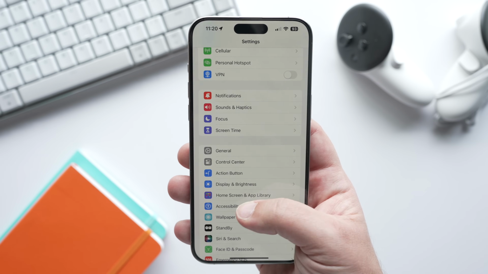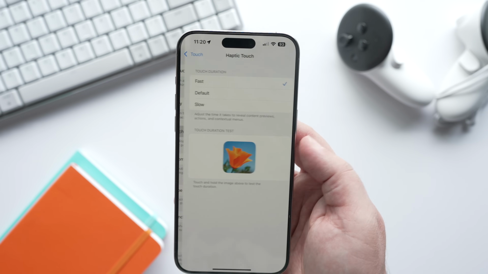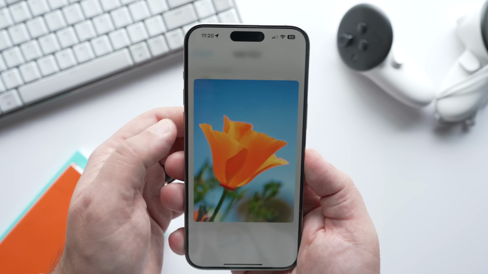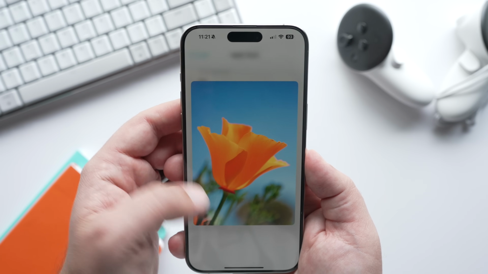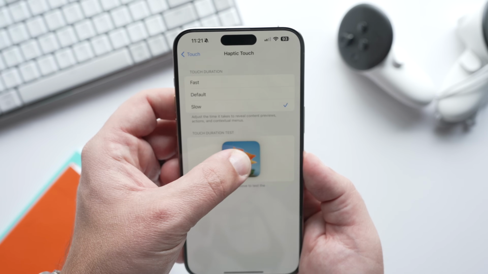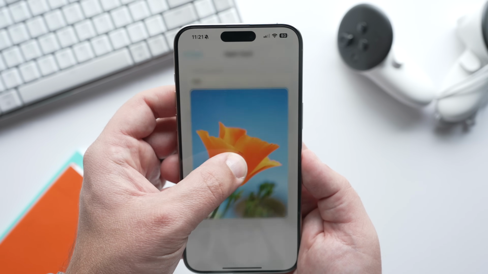Did you know you can change the way the whole haptic touch feels and how fast it actually jumps into whatever you're haptic touching? You can do this by going into settings, accessibility, touch, and then under haptic touch, you can now change from the default option to fast if you want to speed it up, or if you want maybe things to get a little bit slower, you can slow it down as well. I personally really enjoy the fast option.